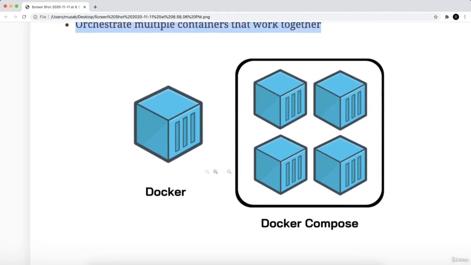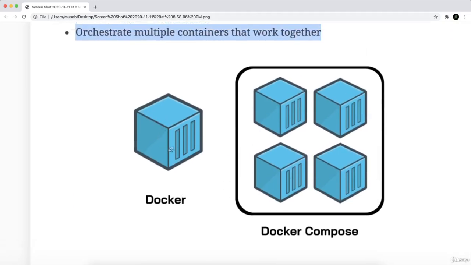So if you can see this image, the Docker here is like this, which is a single container. Now Docker Compose is multi-containers, okay? Well, don't get confused between Kubernetes or Docker Swarm and Docker Compose, okay?